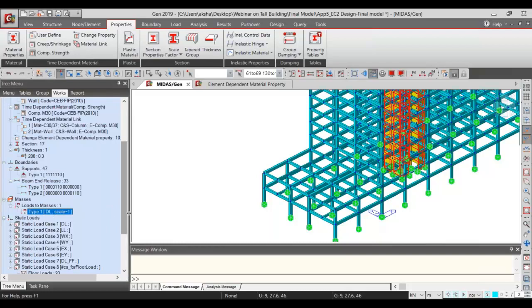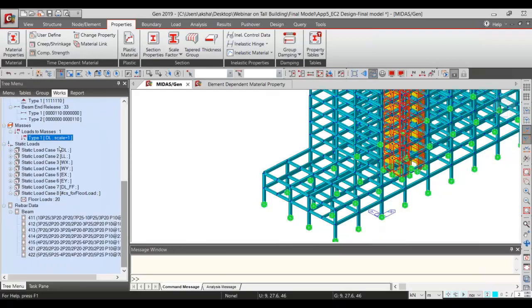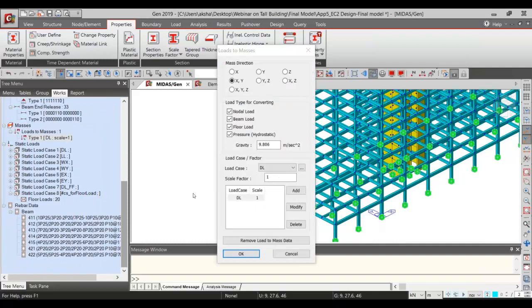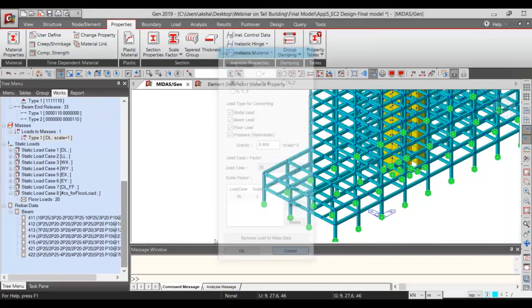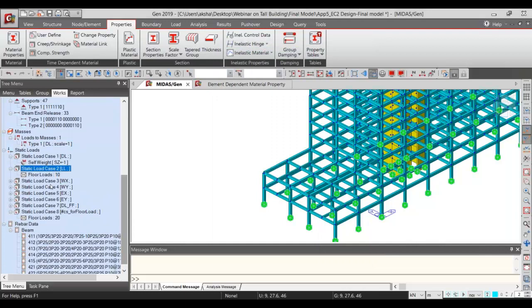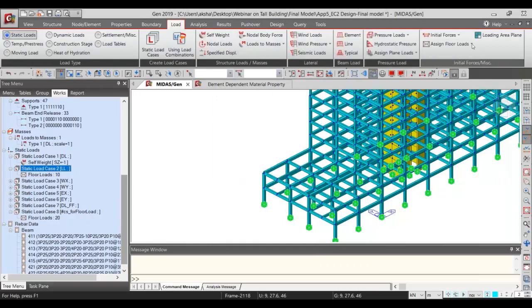There are various loads that are defined, like dead load and live load, right? As you can check, there are dead load and live load. Floor loads have been assigned using this floor load option over here. So you can very easily assign the floor loads into the program.